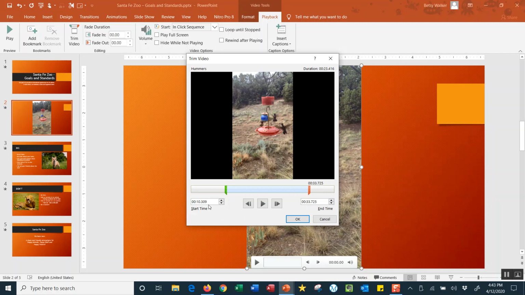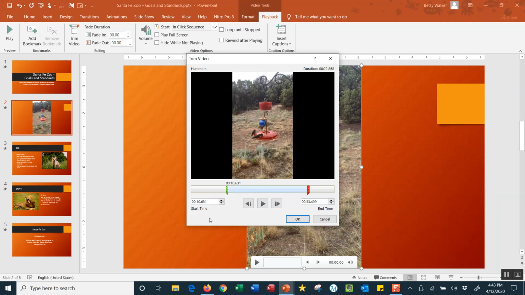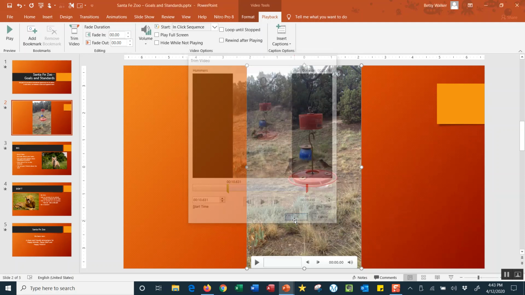I could also do the same thing using these numeric timers here, but personally I'm kind of a fan of these handles. The drag and drop technique works well for me. I'll click OK. So we have now shortened this video.